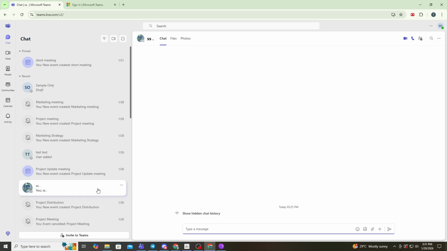If you want to make sure the chat stays visible permanently, there's one more step. With the chat open, look for the three-dot menu, also known as More Options, located near the chat name. Click on it to open additional settings for that conversation. From the menu, select Unhide. This action restores the chat to your main chat list so you won't need to search for it again in the future. And that's it.